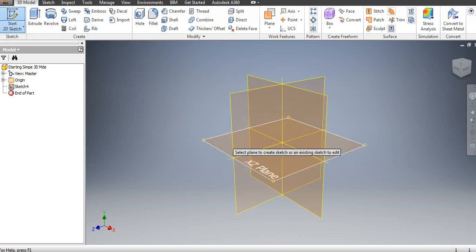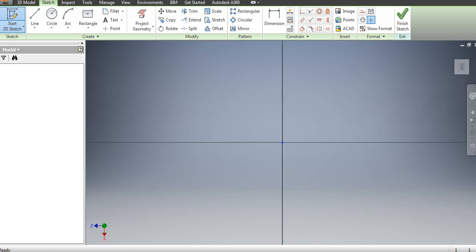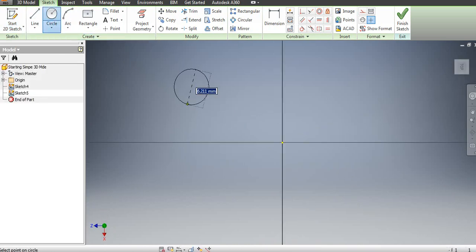So I will start a sketch on the top plane. Let us create one circle over here. You can see there is a green circle with a green origin. Now if we select this and drag this circle, it will move. So that means it is not a fully constrained sketch.